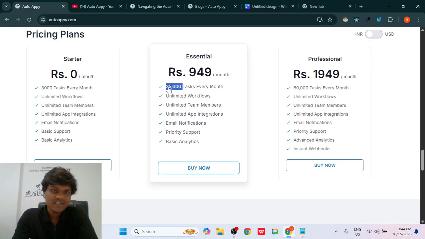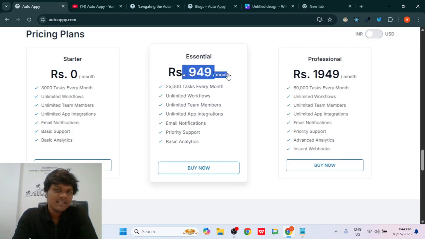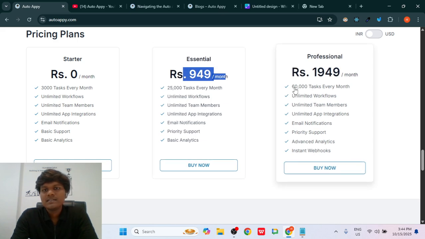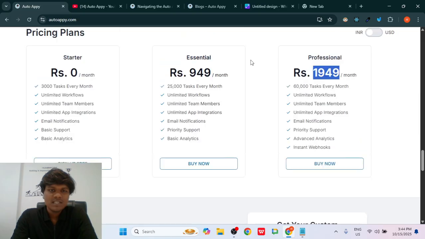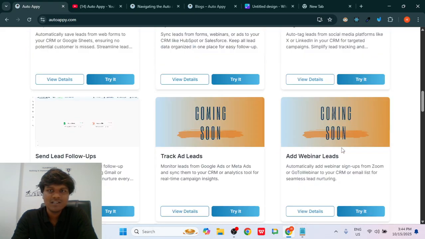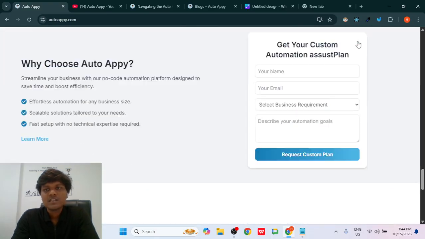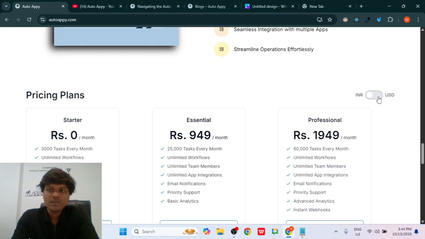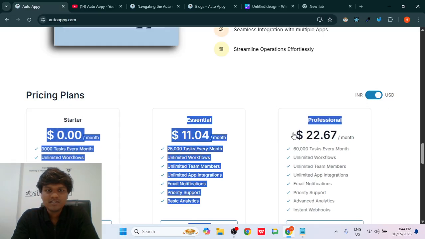We offer 25,000 tasks for only around 1,000 rupees, which is 949 rupees, and 60,000 tasks for approximately 2K. So these are our pricings, and all the details are visible on your screens. You can always check for the latest updates in the pricing section of Auto Appy. If you are from a different country like the US, you can just hover over this tool for the rates in dollars.